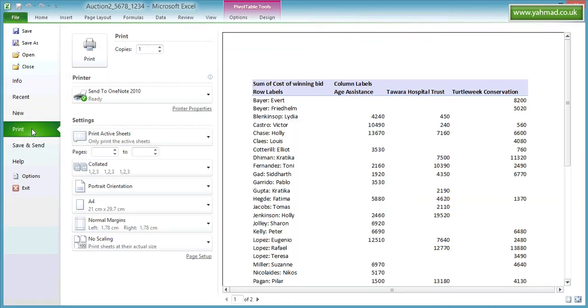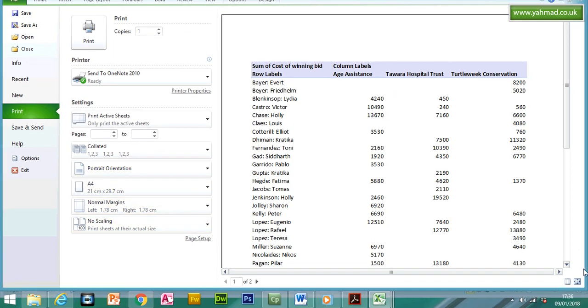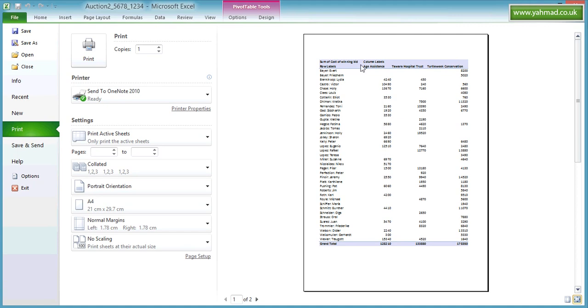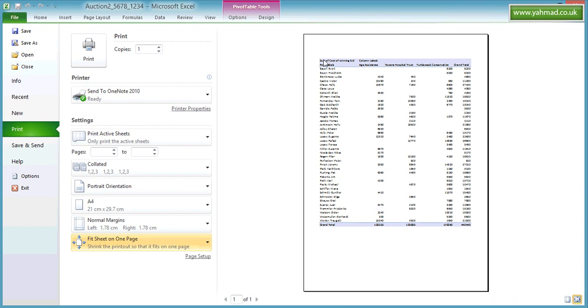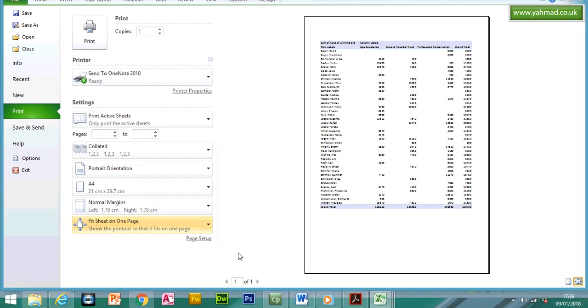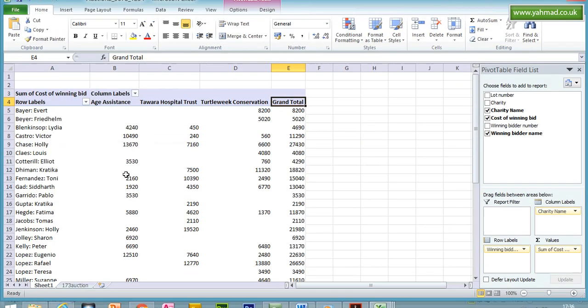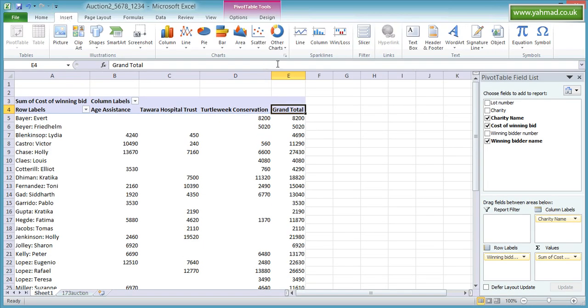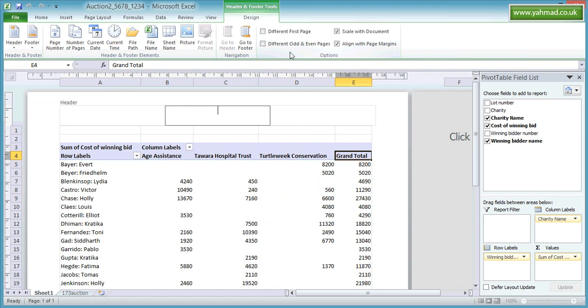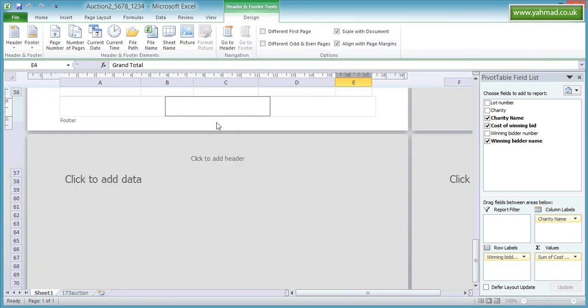So file, print, zoom out again. Okay, and we want to make sure everything fits to one page. So fit sheet to one page. I need to include a footer. So let me include the footer on this page as well. So insert, header and footer. Click on go to footer. I can include the same details.